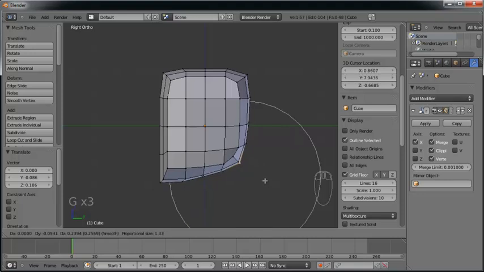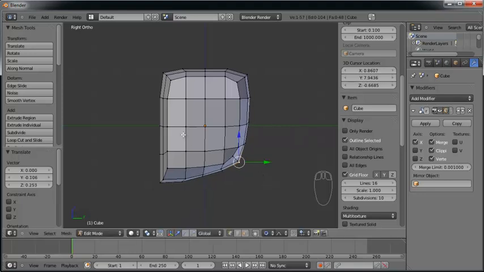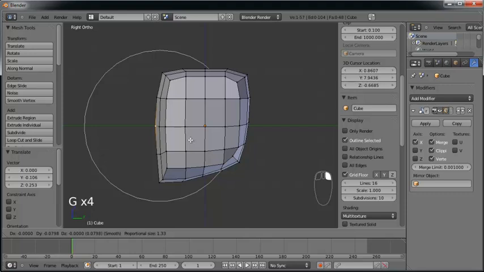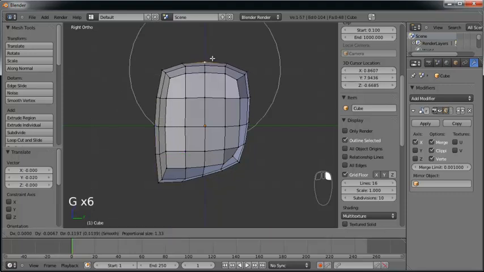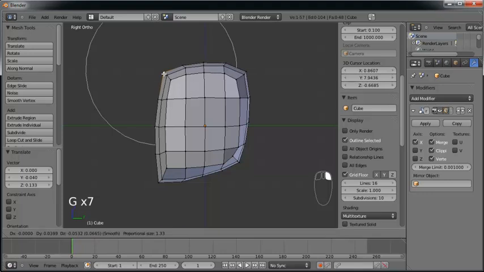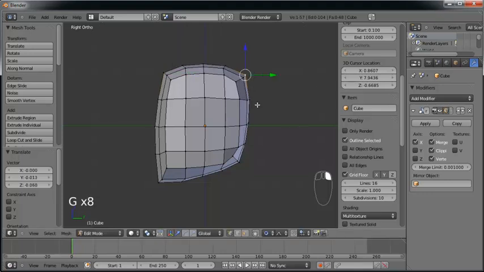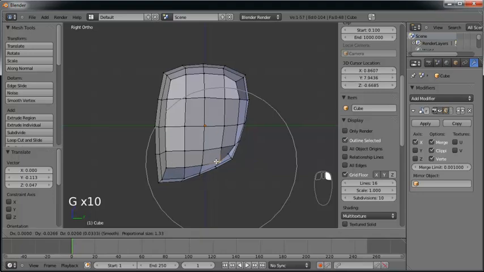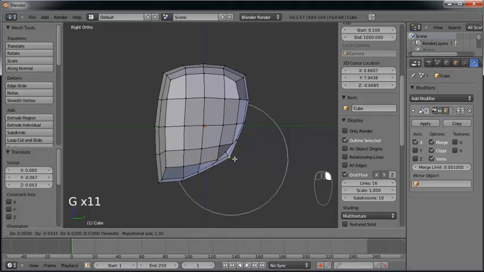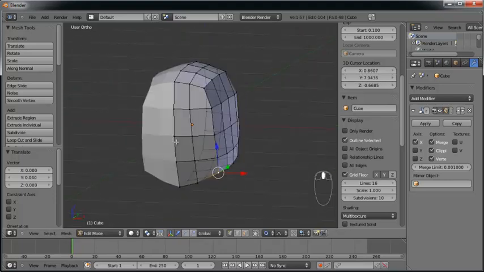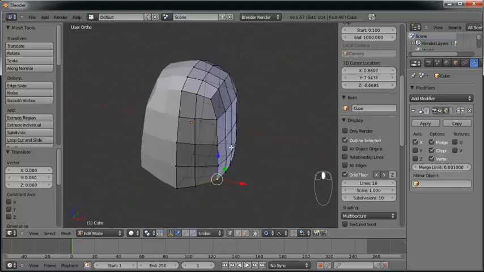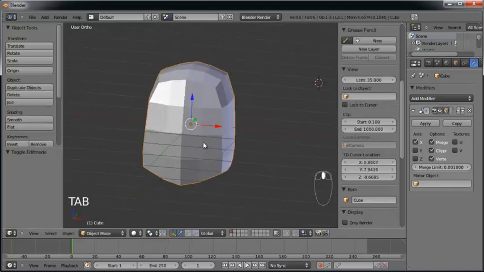So, like I said, right now it doesn't really matter because this is the only mesh right here. But as you can see, it's sort of a gradual selection, and it helps get a nice smooth shape as you're dragging the vertices around. Okay, so that's looking pretty decent. Let's go ahead and tab back out of edit mode.